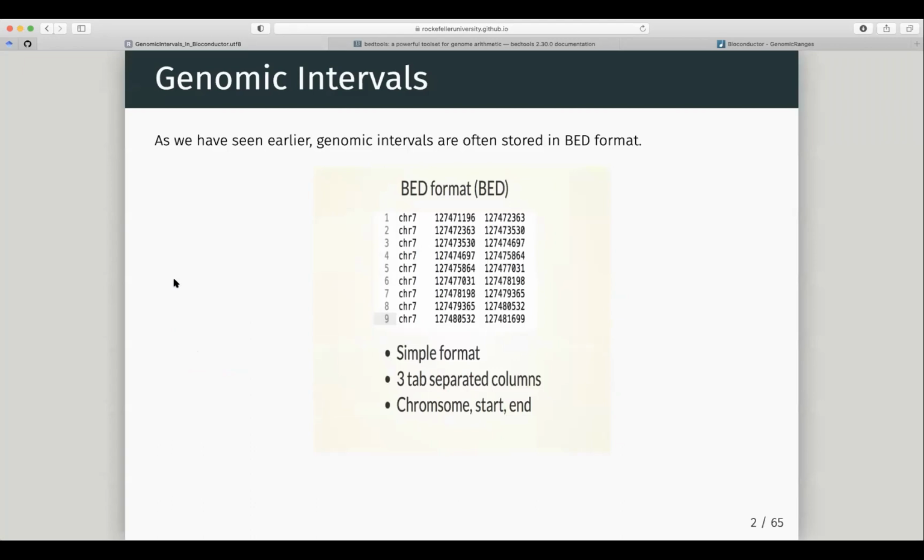So we saw that genomic intervals are stored as bed files, right? These are very simple files. Chromosome, right? What chromosome the feature is on, what the start position of the feature, and the end position of the feature. Okay, so we know something was happening at this particular chromosome in this particular region. We also saw we can associate things like score, name, strand to this.